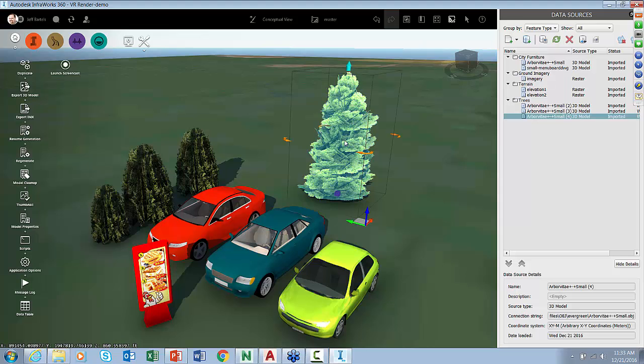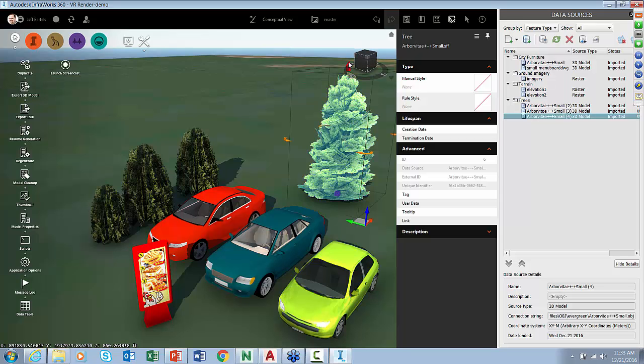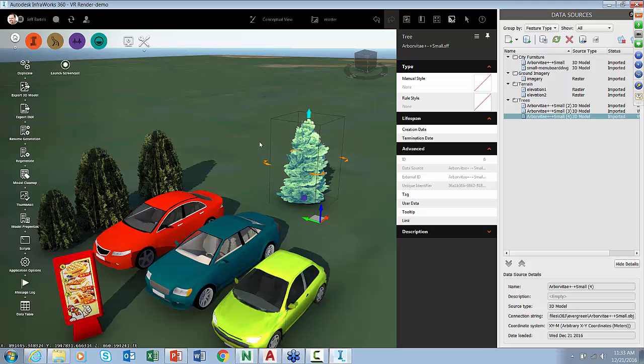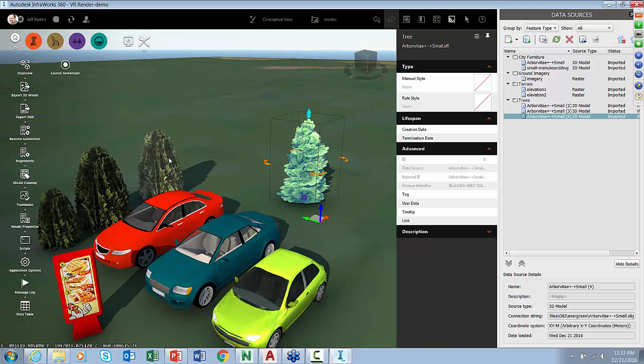So there we go. Now that I've placed that, if I pan this over, I can pull that down, and now I can use this to replace these trees. Let me do one more thing.